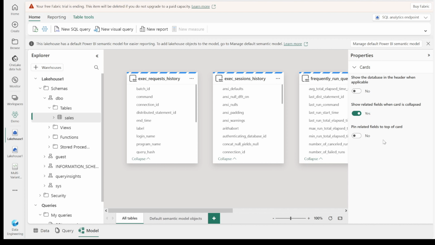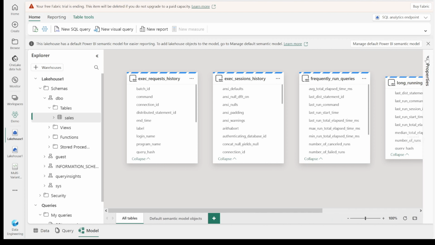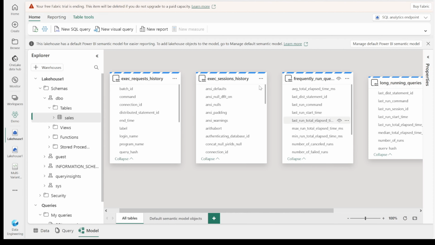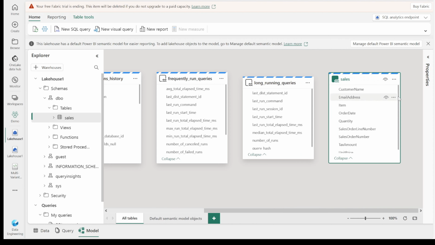Now the model section, we're going to close this properties one so you can see a little more. You see it's got some stuff running in the background. That's just that data stuff. But here you see our sales right there. That's the one we're just working with right here.